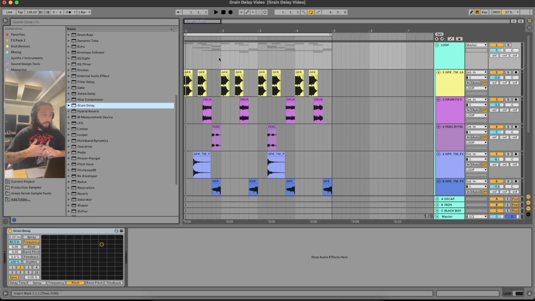I want to leave some things to chance, some things to happy accident, right? So I can hopefully fluke something, right? And that's my approach when I'm using grain delay in this particular setting. So I'll throw it on top.